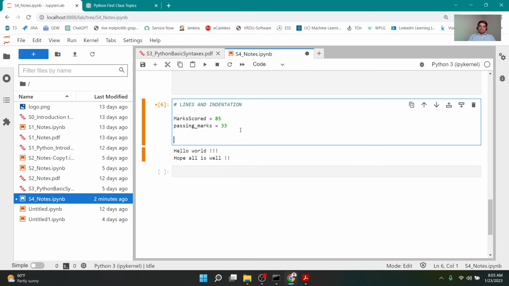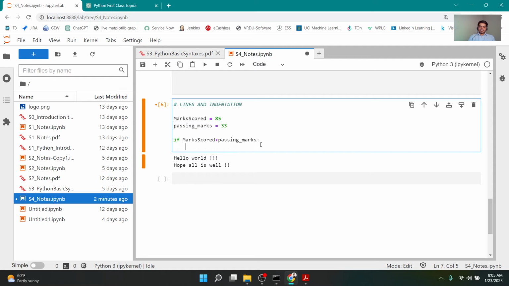Now I'm writing a small code. This is not yet covered, but going forward it will be. If I write marks_scored is greater than passing_marks, in that case I shall print congratulations, you passed, continue the good work.